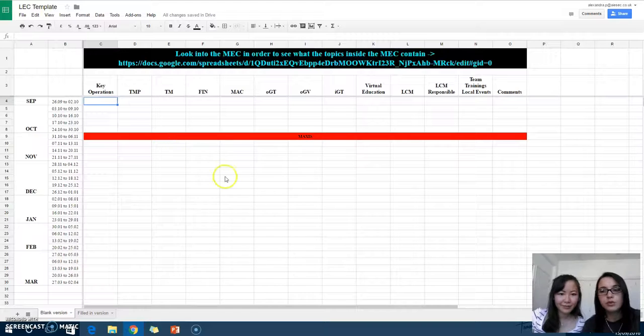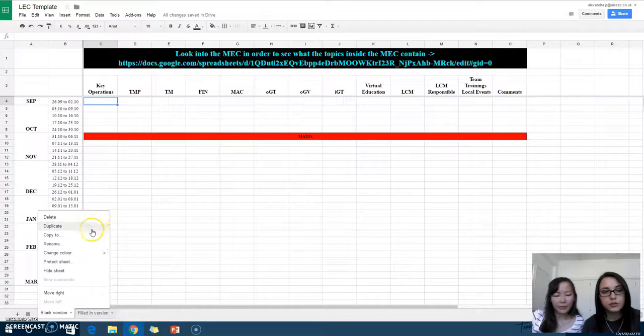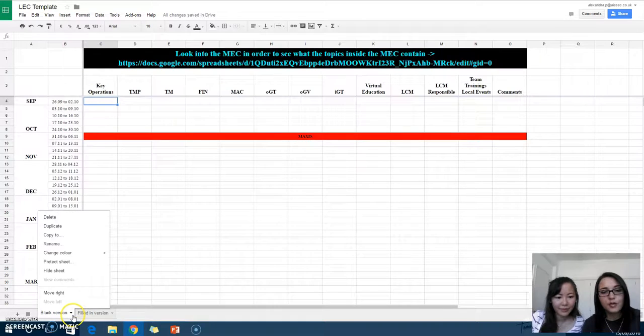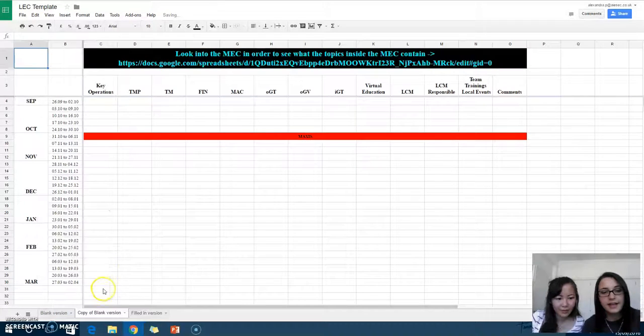The next thing we're going to do is go down here inside this LEC template, and then you're going to duplicate it and rename it with the name of your entity. Let's take Bristol as an example. So this is just for ISEC Bristol. This is the blank sheet that only ISEC Bristol is going to use, so we can all see what their educational focus is in this period.